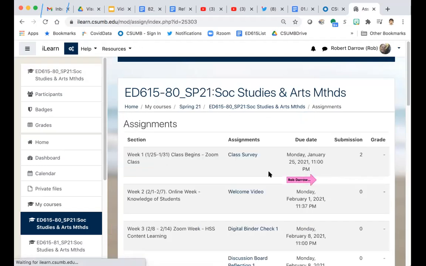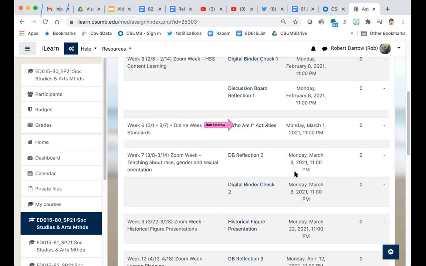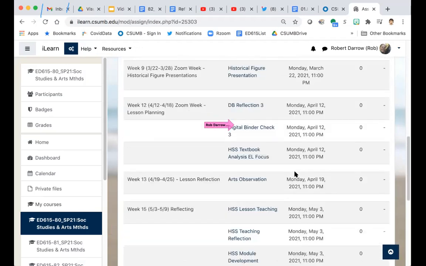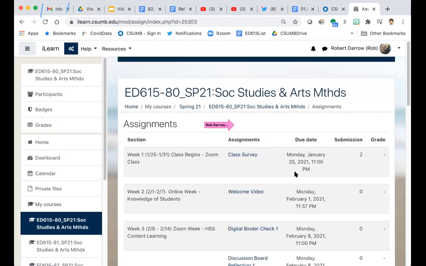So in the assignment section, again, you can see every assignment listed and you can see the due date. And generally the due date corresponds with what's on the syllabus. Always use the due dates listed in iLearn because they may change based on what's happening in our course. Again, the due dates are based on what's in iLearn, not necessarily what's on the syllabus.